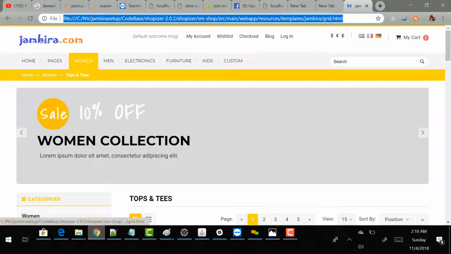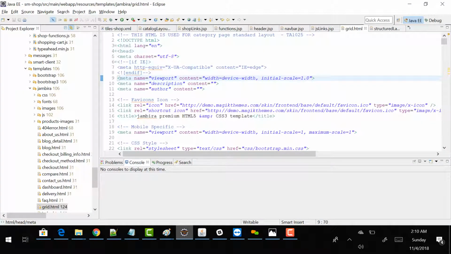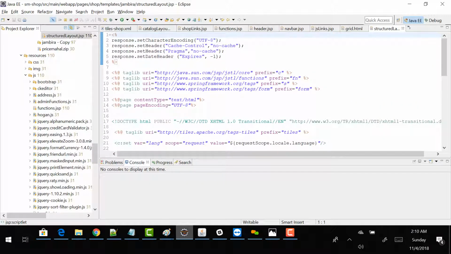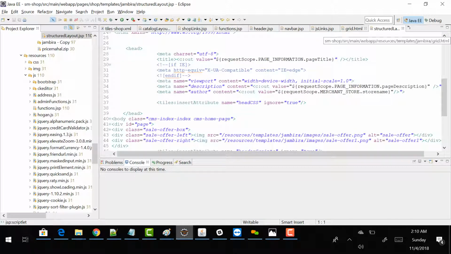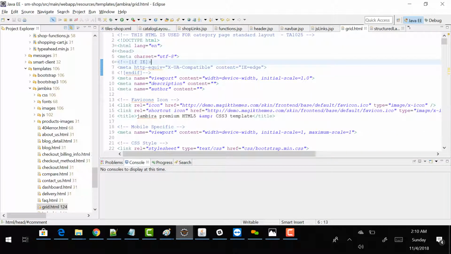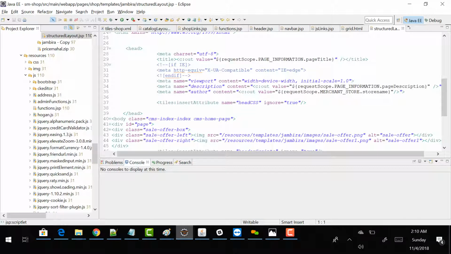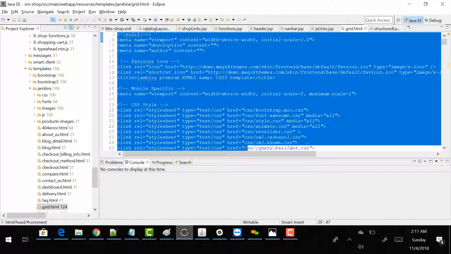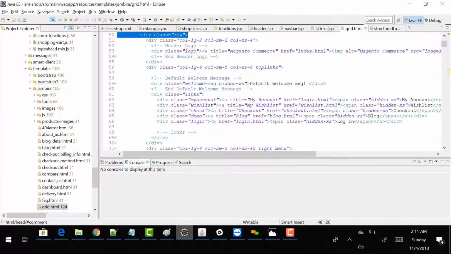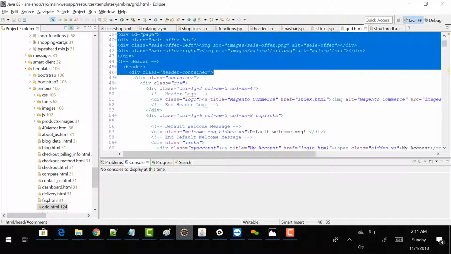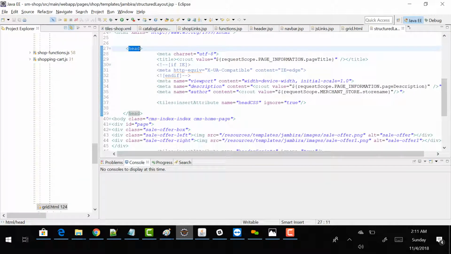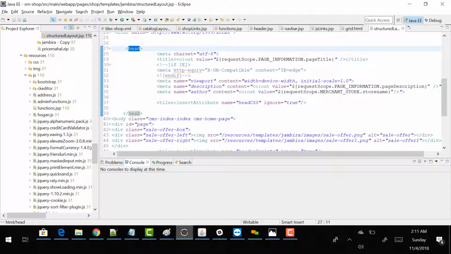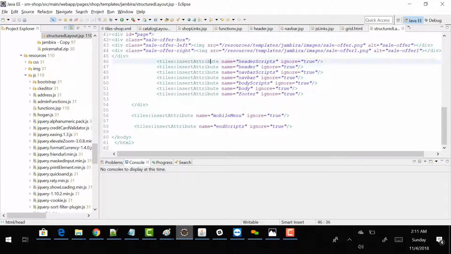Okay, we want to make a structure layout JSP. This is the structure layout JSP, which will have all the JSP code and the HTML. The HTML is from this grid HTML. We have to add the head the same way, something like this, and then the header. All this code has to go in structure layout JSP, with all those tiles included.